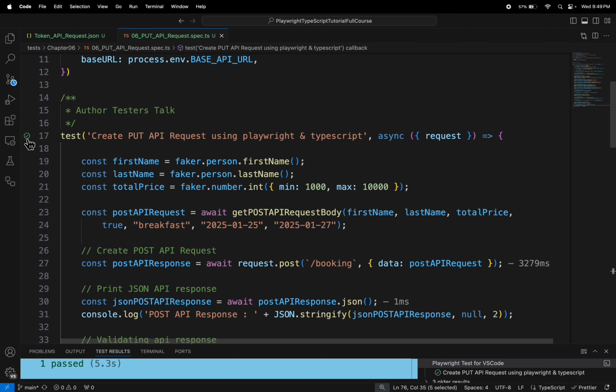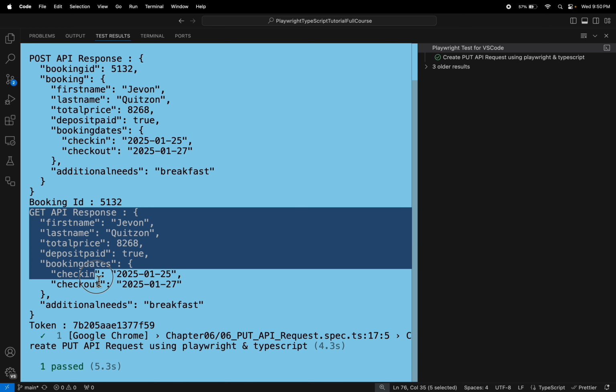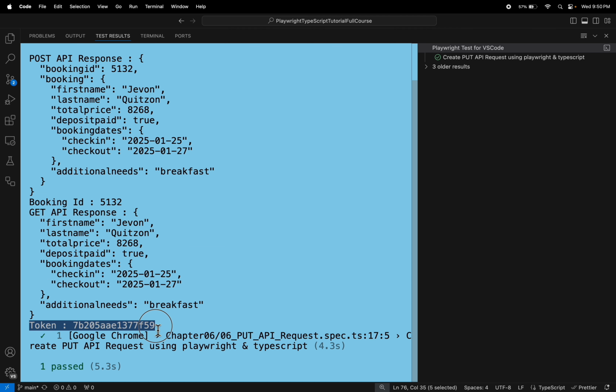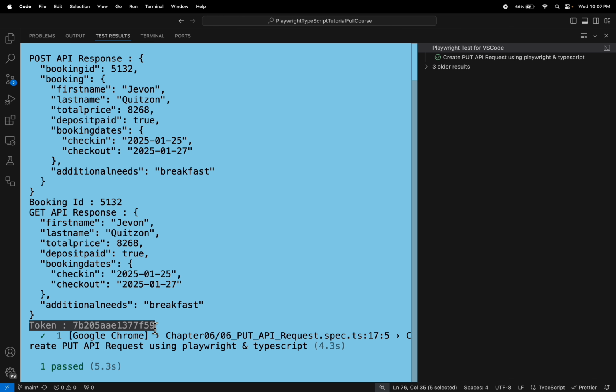So if you see here, our test is working fine. Let's go and check the output here. So we are able to create the booking. This is our booking ID. This is the get API response here. And if you see here, we are able to generate the token, correct? Now by using this token, we will create the put API request and we will update the resource details in the application server. Let's start creating the put API request.